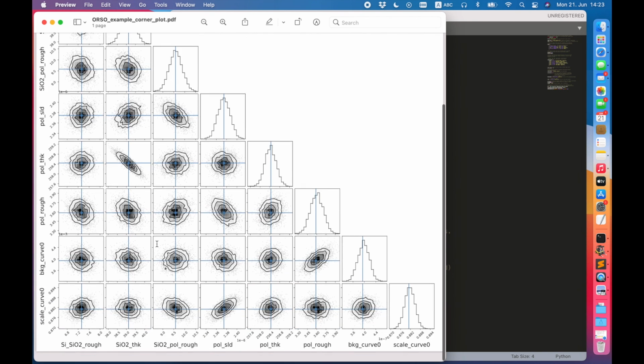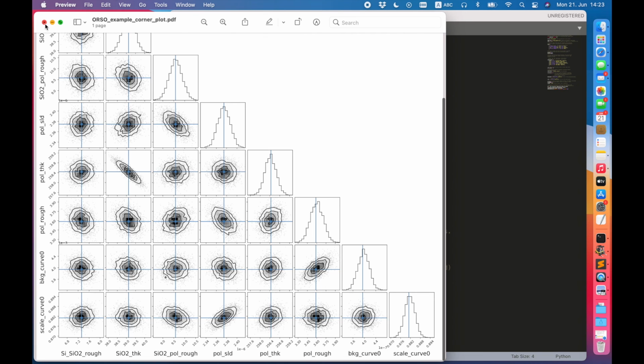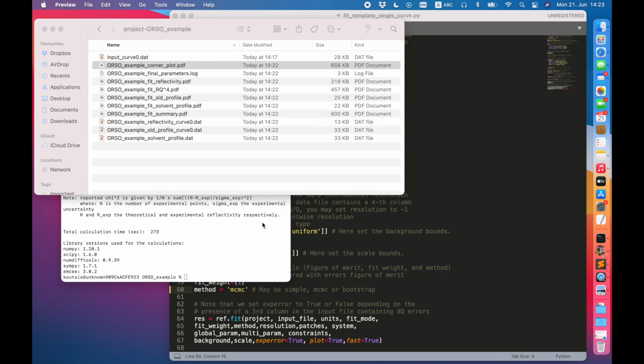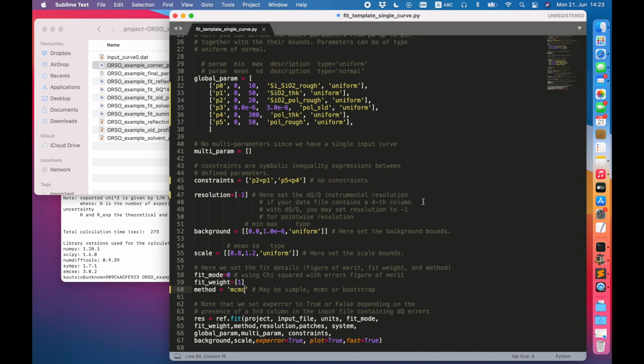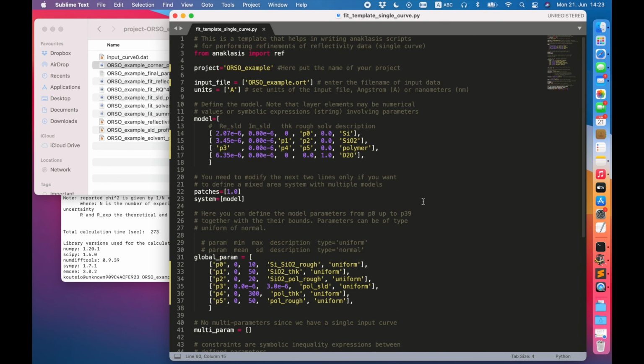So that's pretty much it. The fit of the ORSO data with Anaklasis, and happy fits to everyone.